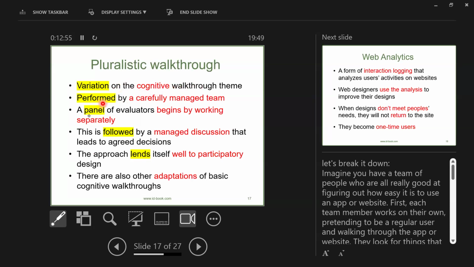What has happened here? It is performed not by one or two evaluators, but by a managed team. The whole panel of evaluators does the evaluation by sitting in separate places. After they do the separate evaluation, the whole team has a discussion. Then they verify the problems or the good things they have written with the other team members, and this leads to some agreed decisions.